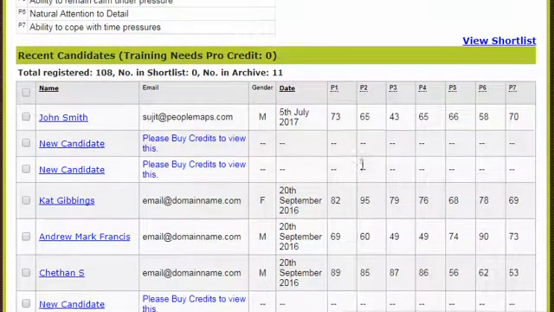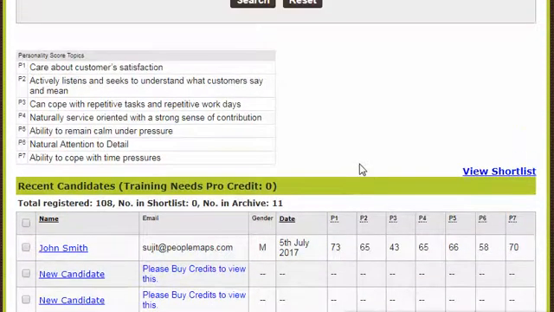So let's see, what does this actually mean to us? Let's see if we can make some sense of this. If we take this John Smith here, what we can see is he's scoring 73 for P1, cares about customer satisfaction. Well, anything over 70 is pretty good. That's someone who has a natural aptitude in this. In this specific case, they naturally care about customer satisfaction. Kind of can't help themselves.